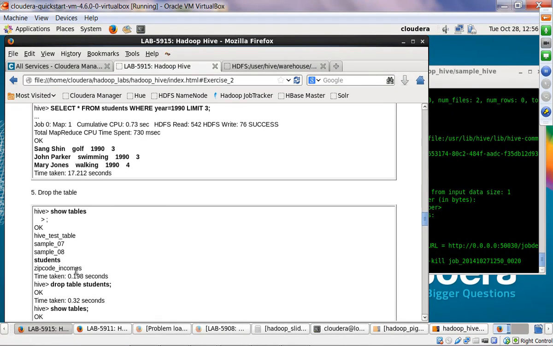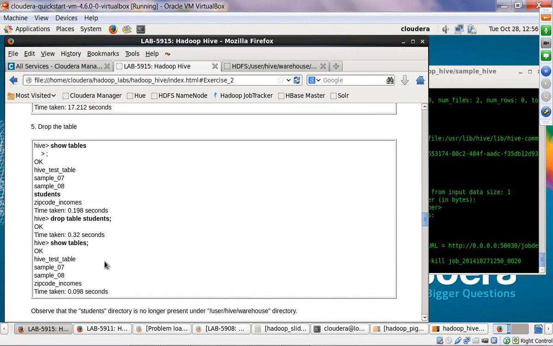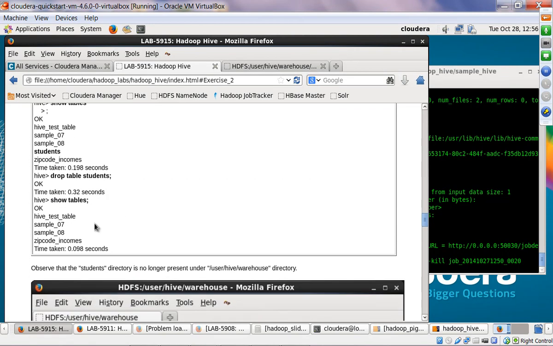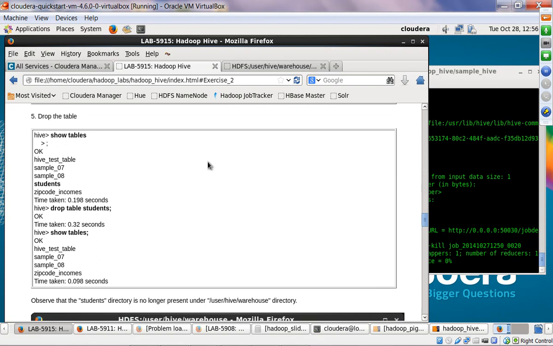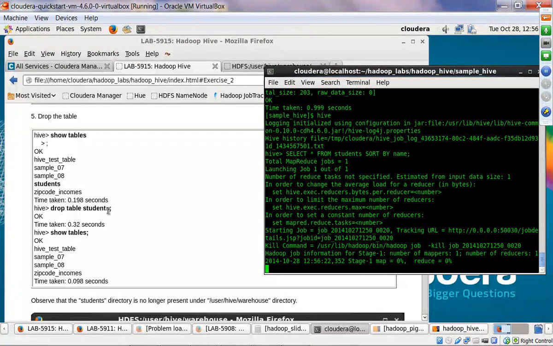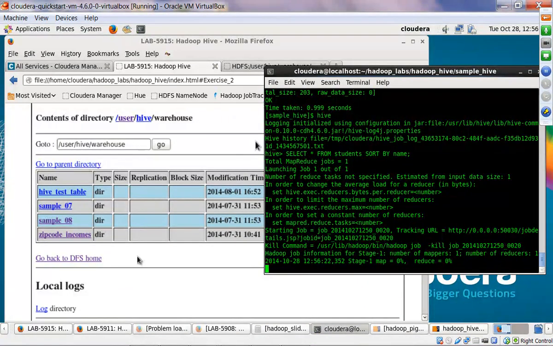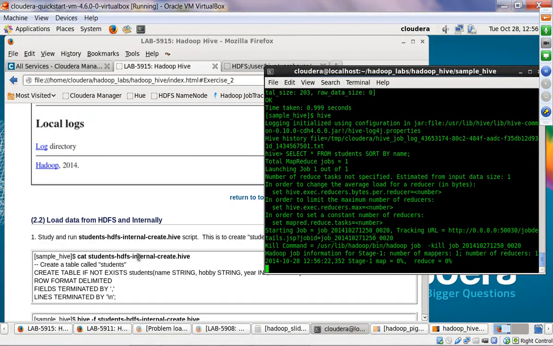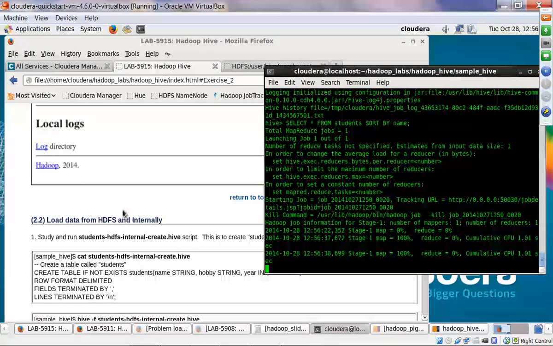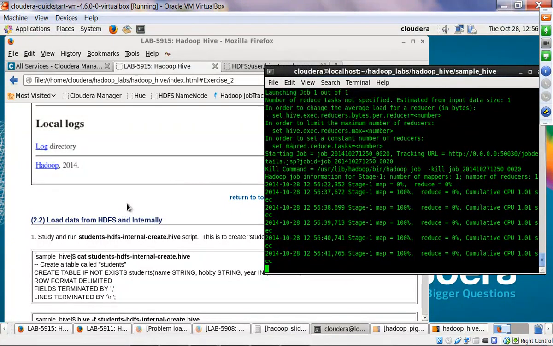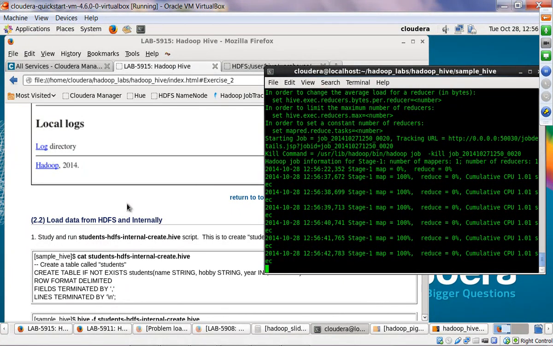And then I can drop the table. Once I drop the table, you can certainly show tables, then drop table, and then if you say show tables, the table should be gone. And again, if you refresh the page of user Hive warehouse, you should not see book here anymore. So that is loading data internally from the local file system.